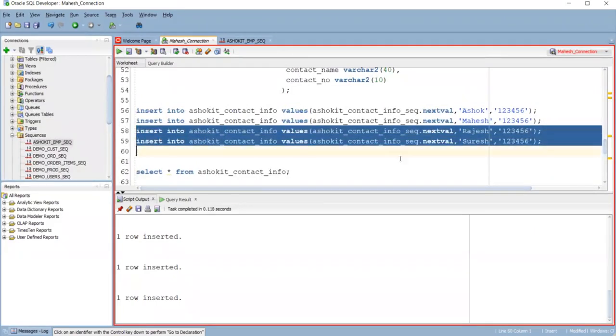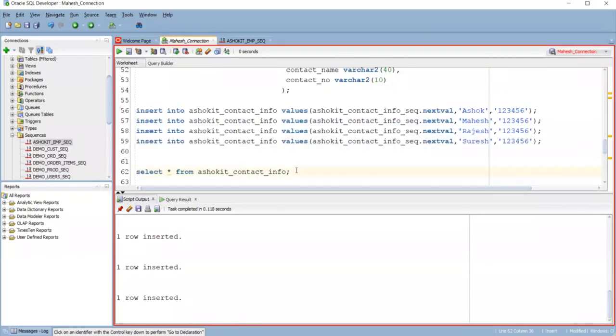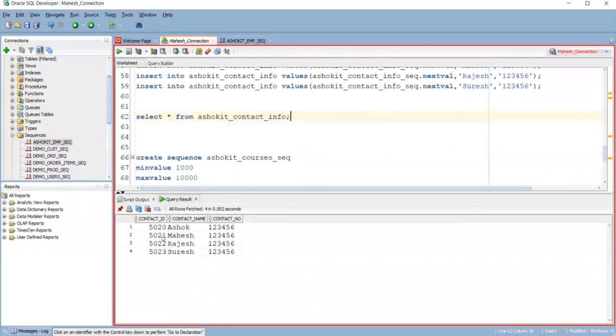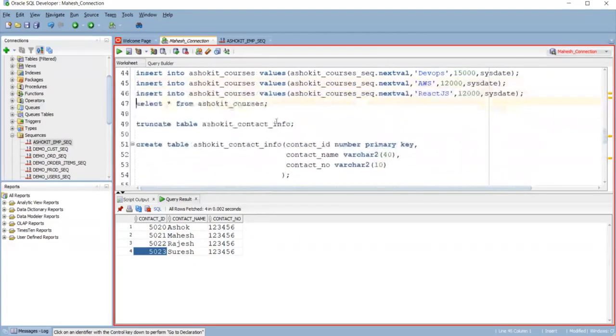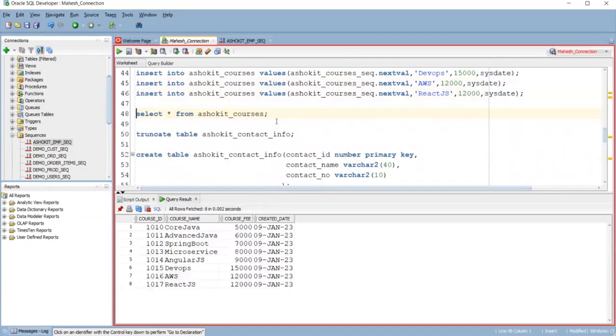Tell me, will the sequence be maintained or not maintained now? Will the sequence of the records in the table be maintained or not? Come on, guys, tell me. See, sir, this is the data which I have maintained in the table here: 50, 20, 21, 22 and 23. If you go back to the Ashokit underscore courses table, see, sir, we got React.js as 1017 or not. So are we maintaining the order or not, sir? Tell me, sir.